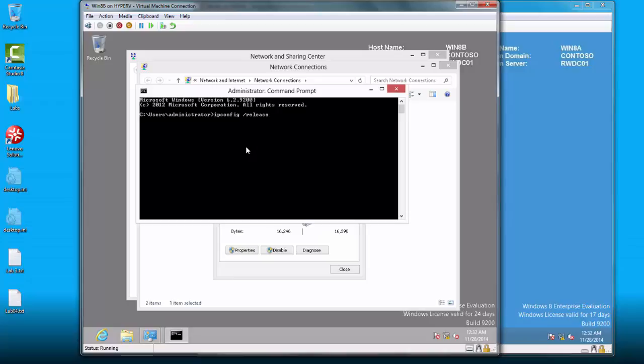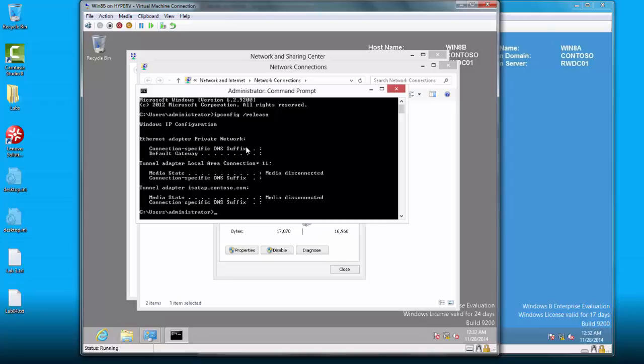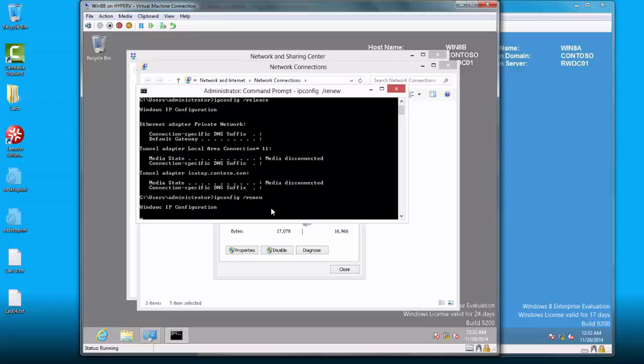What this command does is it releases the IP address, and it'll make the system go out and ask for another IP address. And there we go. And we haven't gotten a response back. Now the other command they want us to run is ipconfig renew. This forces the system to try and get a new address. Now this is going to take quite a while.